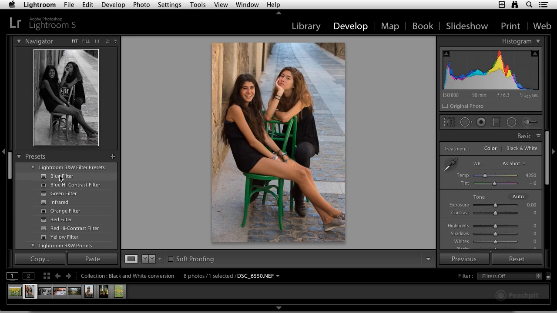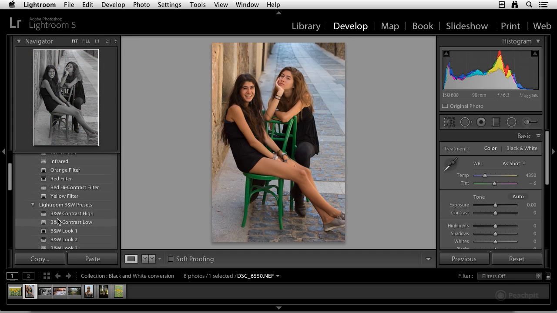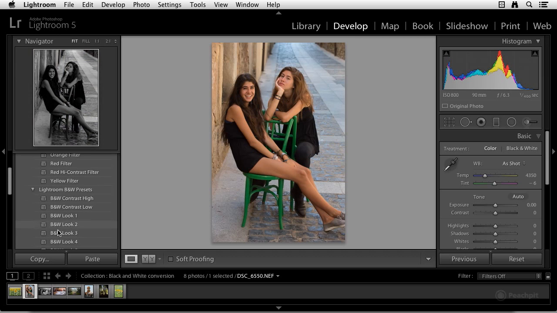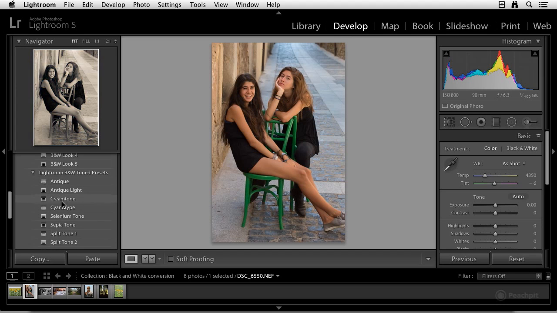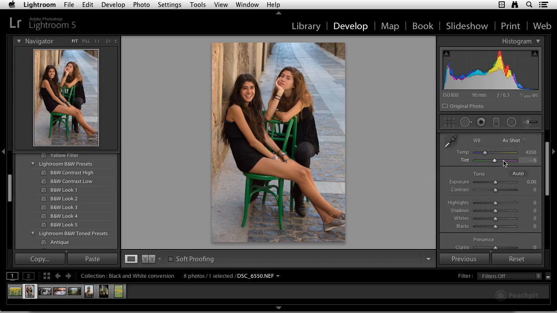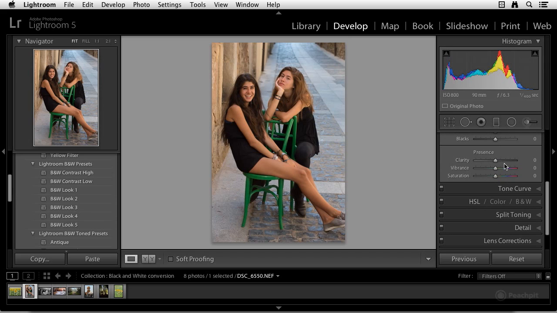And I'm just going to go ahead and scroll on down, and you can see in the navigator window, as I hold my cursor over a particular preset, a preview appears automatically up above. And I'll just go on down. You can see all the different options here. And if you find one you like, you just click on it, and it will automatically be applied to the image.